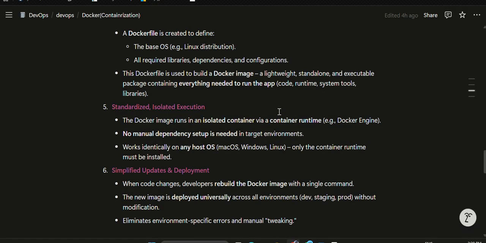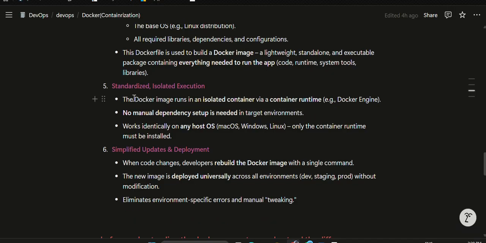Then what you will do is, we have this Docker Engine, which is nothing but a container runtime. It will take that image and run it in an environment, start your application and expose your application to the internet or wherever you want to expose it. It's just three simple steps that you need to do. So here, no manual dependency setup is needed on the target environment.